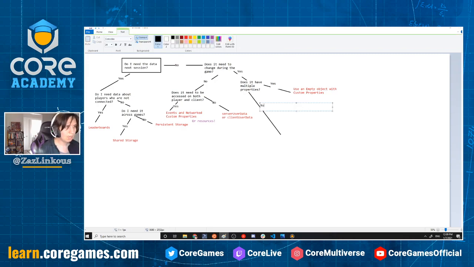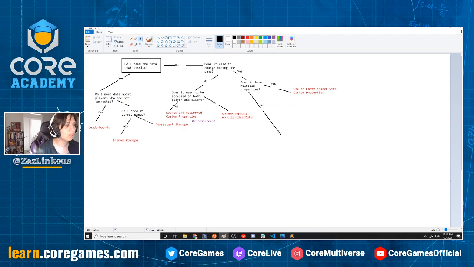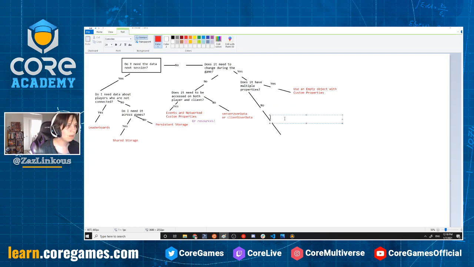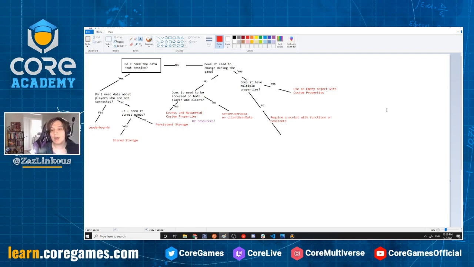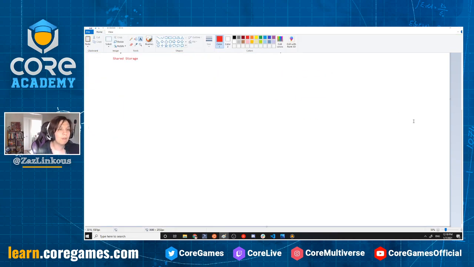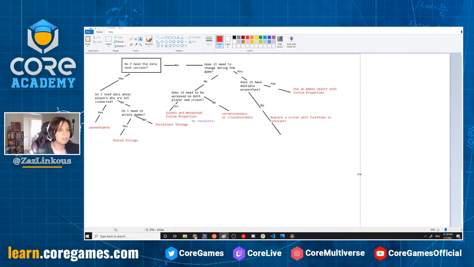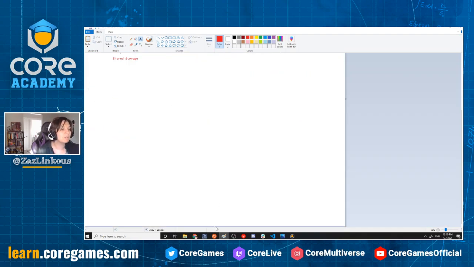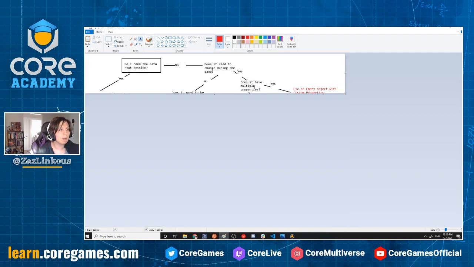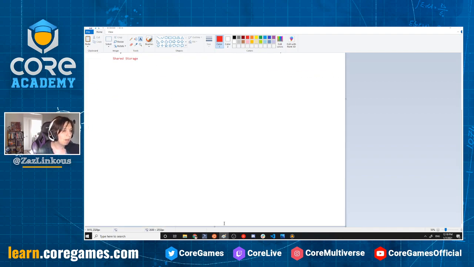If no, then we're going to, in red, require a script with functions or constants. Okay, so this is my basic breakdown. We skipped a couple of things, like player kills and stuff like that. Those are skipped because they're built into Core. They're really easy to check from both.